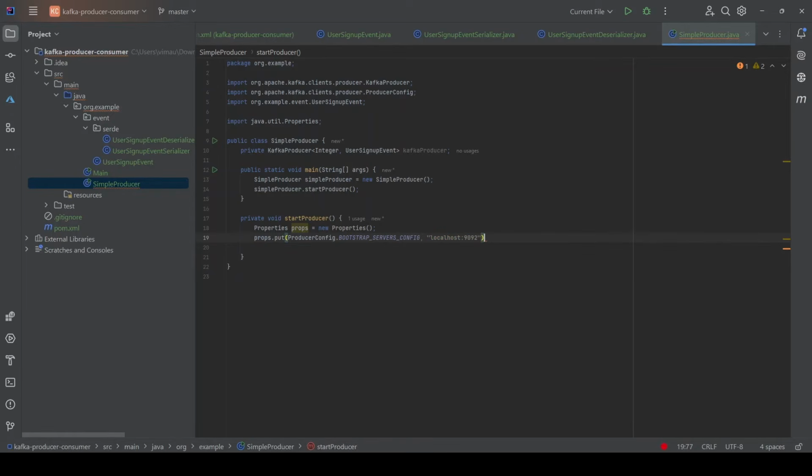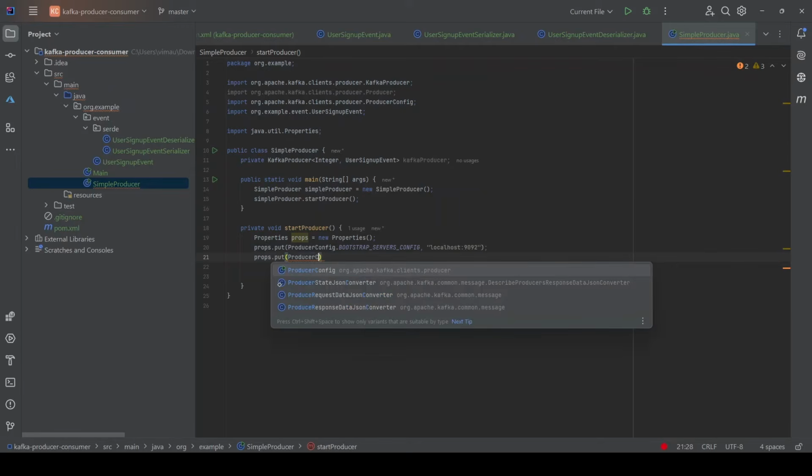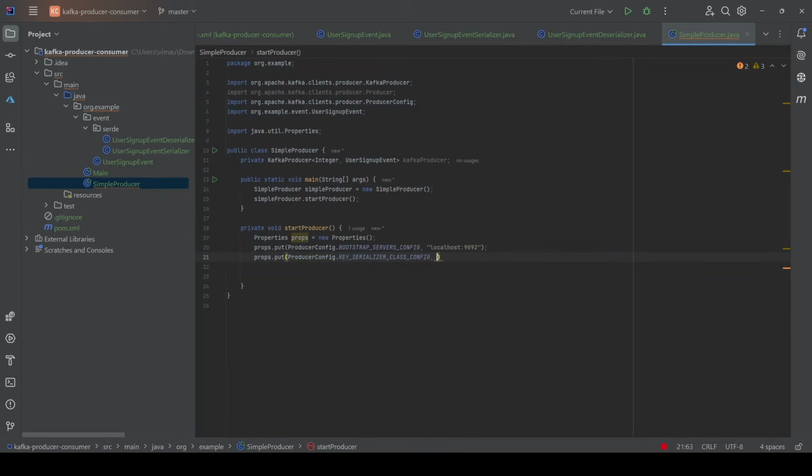That's where we executed or ran the Kafka container. All right. Now the second config that we need is props.put ProducerConfig.KEY_SERIALIZER_CLASS_CONFIG, which is basically the key.serializer. So we are going to use this property. In this case, because we are going to use an integer, an int value as a key, we can use an existing serializer. We don't need to write a new serializer for this one.